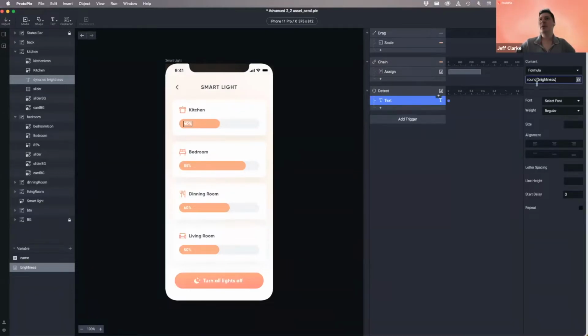Okay, and then the last thing we want to do is we want to tack on the percent to our brightness level. And if you recall, percent is a bit of static text. So I'm going to use the plus, open quotes, percent symbol, close the quotes. And if I click on OK, let's just take a look at what this formula is doing. It's taking the value of brightness, rounding it to the nearest whole number, and tacking on the percent symbol on the end.